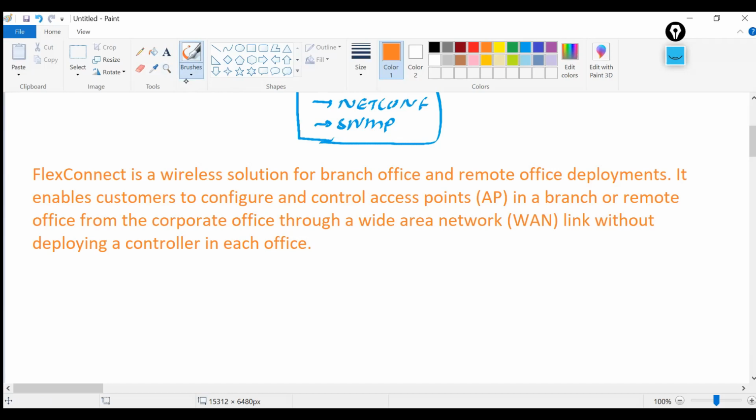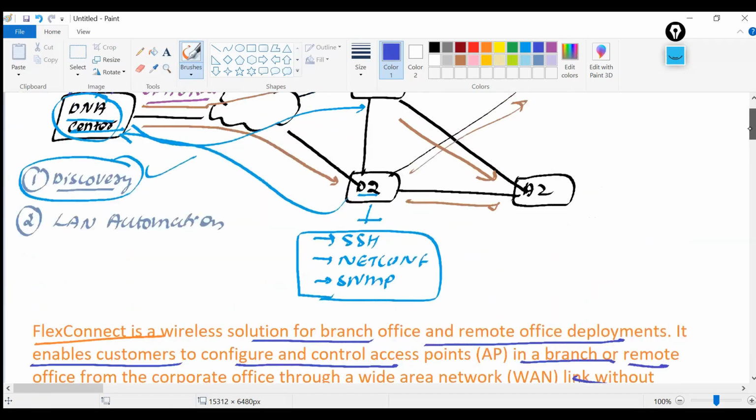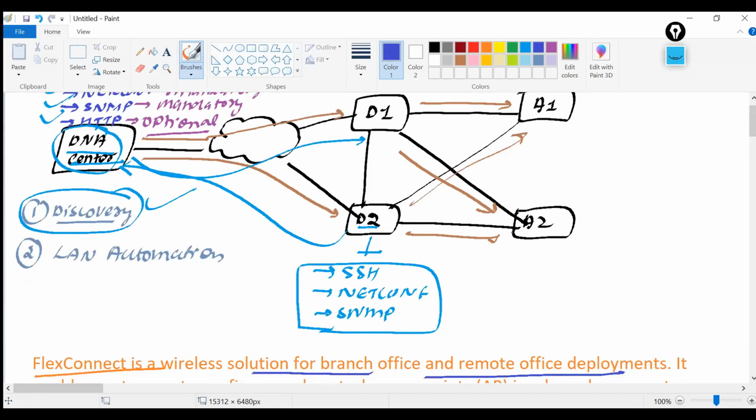No, that is not the concept. See what it is saying: FlexConnect is a wireless solution for branch office and remote office deployment. It enables customers to configure and control access points in a branch or remote office from the corporate office through a wide area link without deploying a controller in each office.